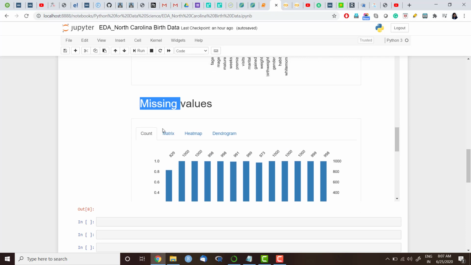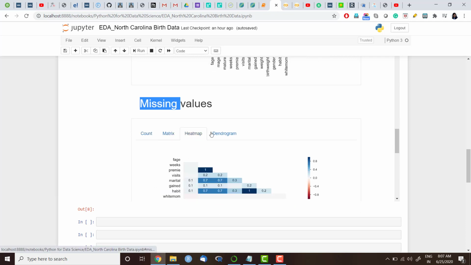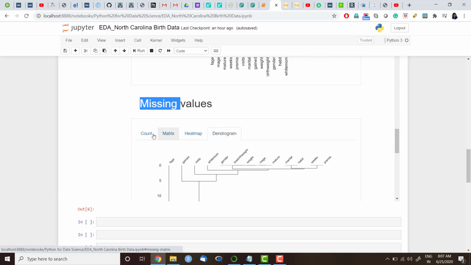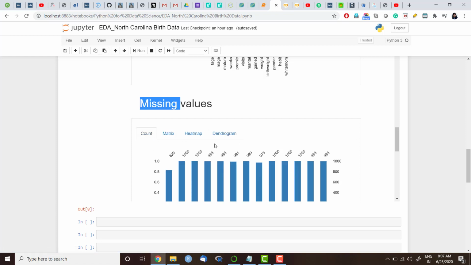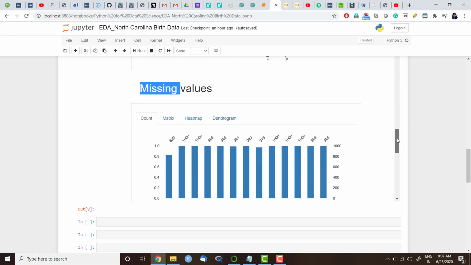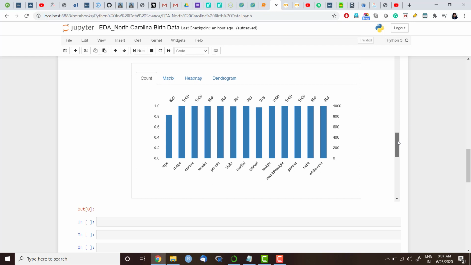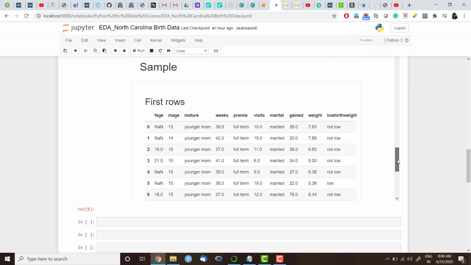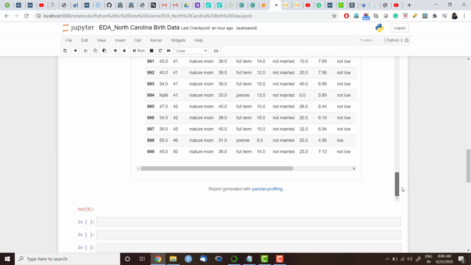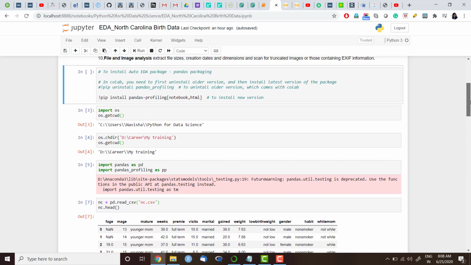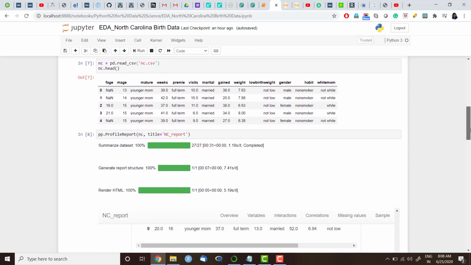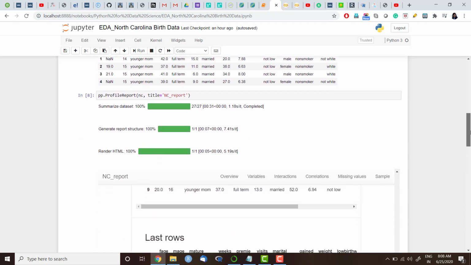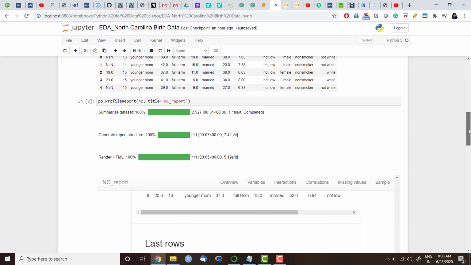And we can look at matrix, heat map, and dendrogram of missing values also. But usually this information is enough to tell us how many missing values are there in which column. And sample gives us first few rows and last few rows of the data set. So if we quickly want to look at the data set, I hope this video is useful for you to get a quick summary or quick report of your exploratory data analysis for all this important information.